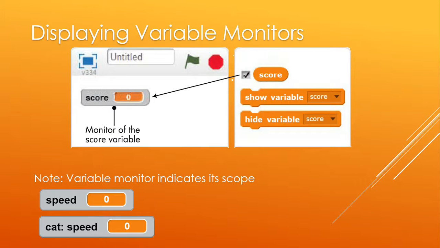Okay, variable monitors: it's basically being able to see the value of a variable on your stage. So when you go and define your variable, you'll see this little checkbox next to it, a little tick box, and if you tick it, on the screen a little variable monitor will appear with the name of the variable and its value next to it. As you can see there, the score object, so our variable score and the value it's currently holding.